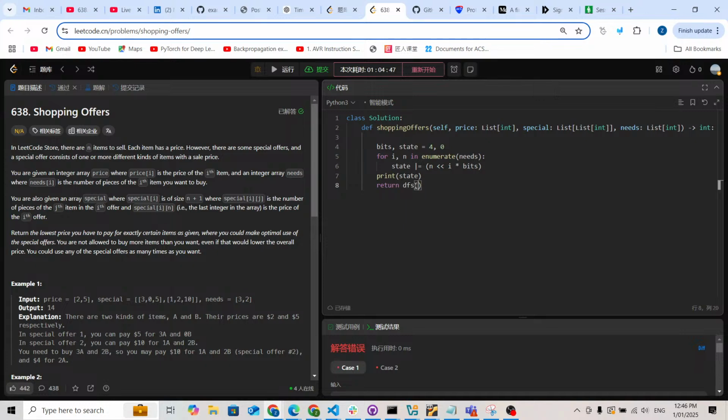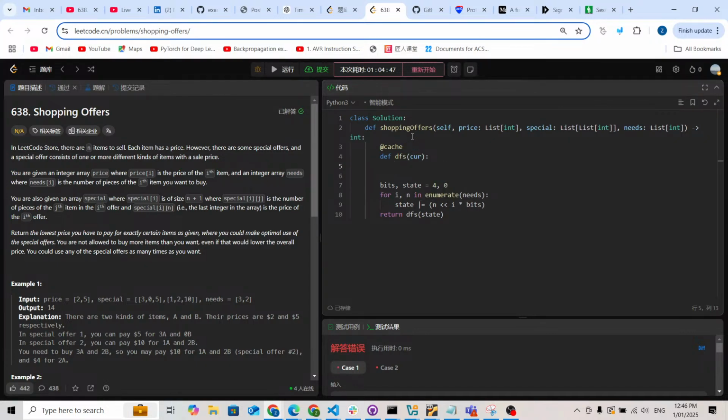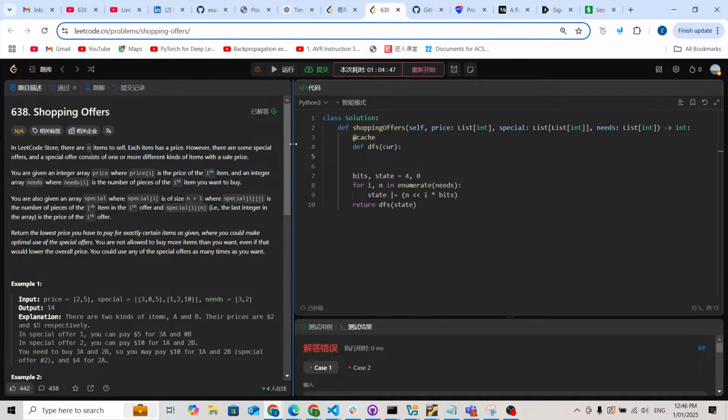Now we're gonna return the DFS with the state inside of the DFS function. So here, as we are using the bit DP, definitely we're gonna use the bit manipulation. So we're gonna use our cache and DFS. So inside of the DFS, it's gonna be the current. So this current is our initial state. So we put the state inside the current, and we're gonna directly use the DFS to solve the problem. DFS with memorization. So this is a bit DP.